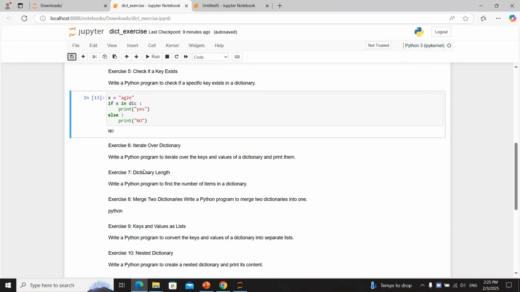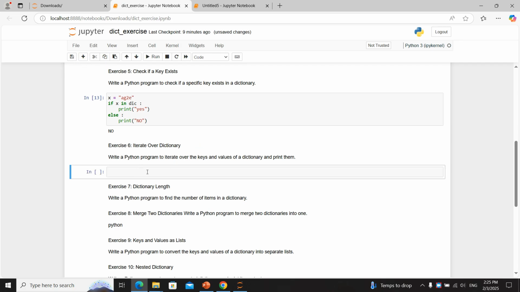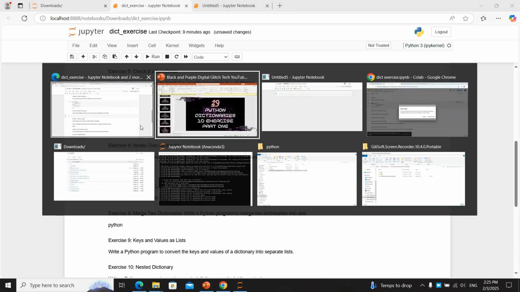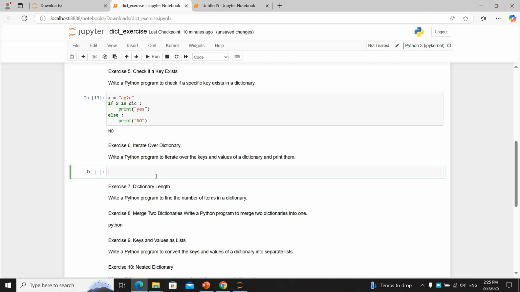Okay everyone, let's try and solve another exercise. Iterate over dictionary. What does it mean? Write a Python program to iterate over the keys and values of a dictionary and print them. What does it mean? It means to separate them and print them. What I want here is to separate them. Let's try to separate them.